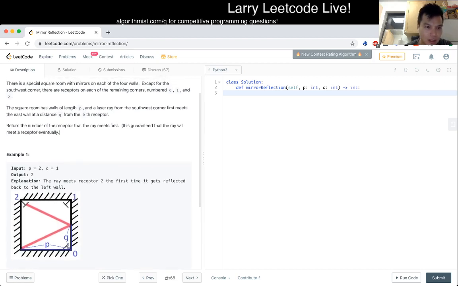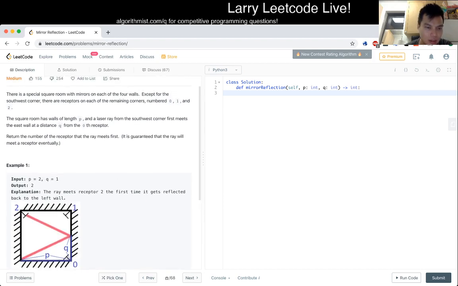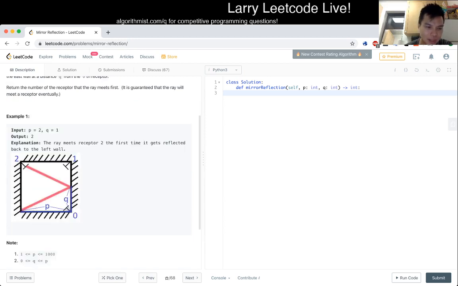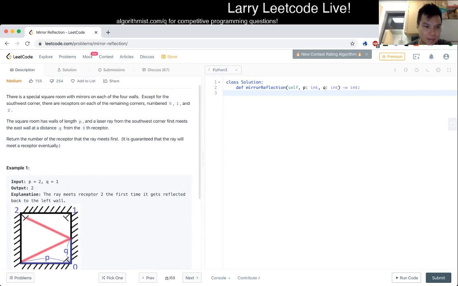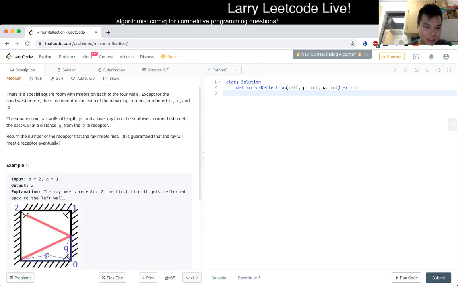Okay. The problem says a laser ray from the southwest corner meets the east wall at a distance Q from the 0 receptor. That's also an awkward way to draw it, because in theory you could bounce off the top and then go up, down, up, down, up, down, then hit the Q. Okay, but let's focus on that for a little bit. Maybe I'm misunderstanding it.